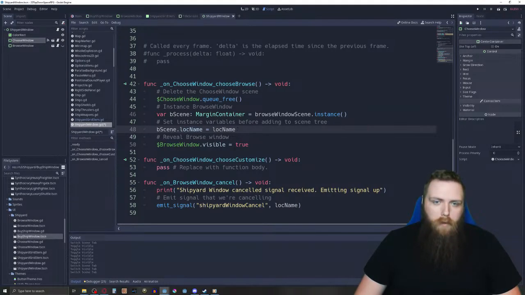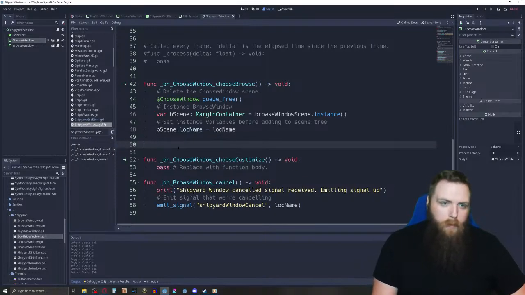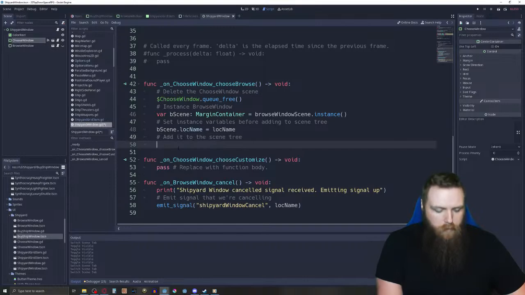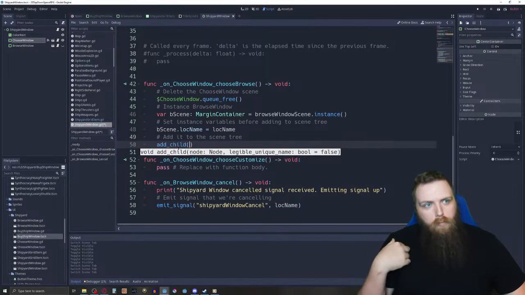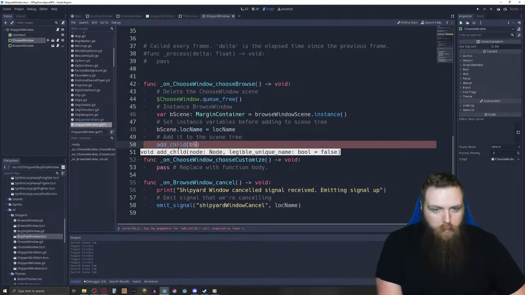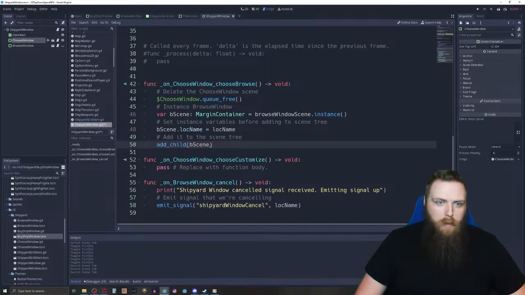And then from here, I'm going to get rid of this now. We don't need this anymore. And then I'm going to add it to the scene tree. So I'm going to say add child. I'm just going to add a child to myself, which in this context is shipyard window. I'm going to say b scene. Actually, this should probably just be, I'm just going to name this b.